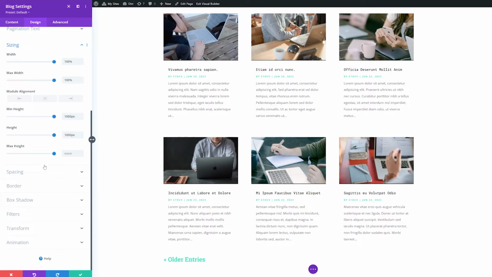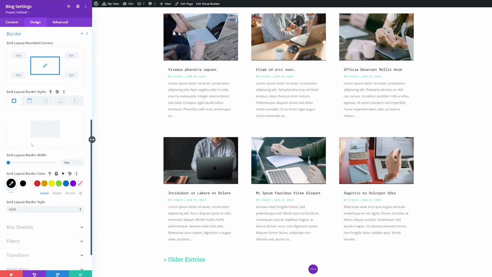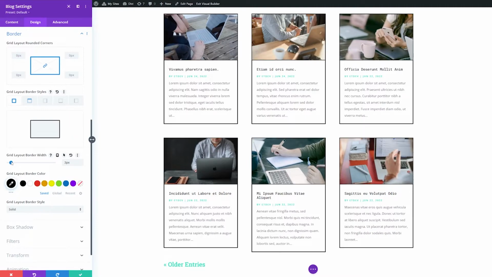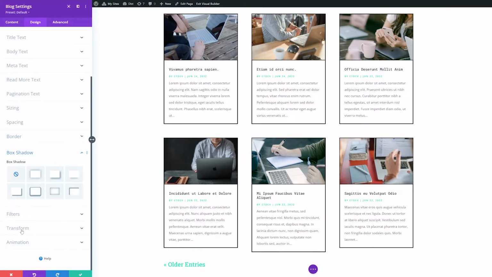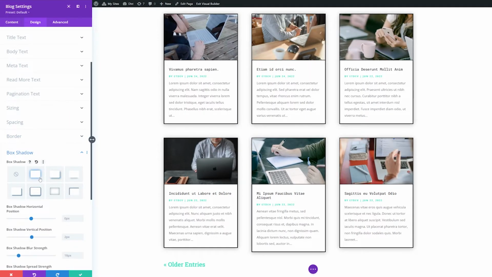On the other hand, the border and box shadow settings groups apply their settings to the individual posts within the blog module. As you can see when we apply a simple line border and box shadow to our demo. Finally, let's take a look at the Advanced Settings tab for the blog module.